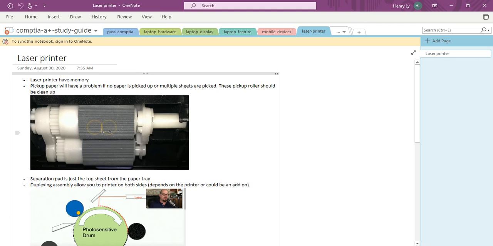All right, so let's talk about OneNote. OneNote is a note-taking program that allows you to gather information and collaborate with other users. And there's a lot of things you can do with it, but I'm just going to give you guys a quick introduction so you can understand the gist.